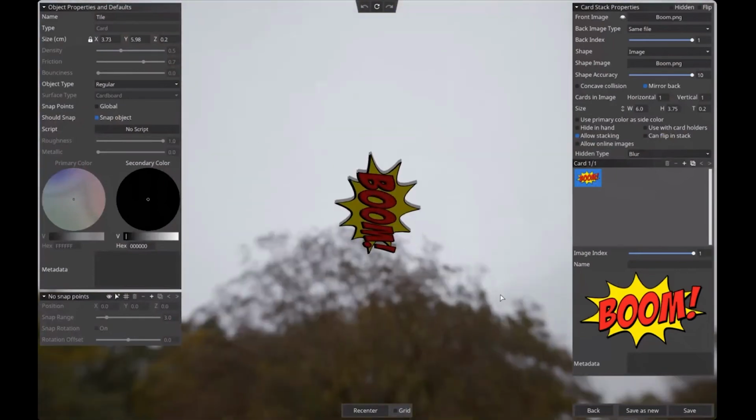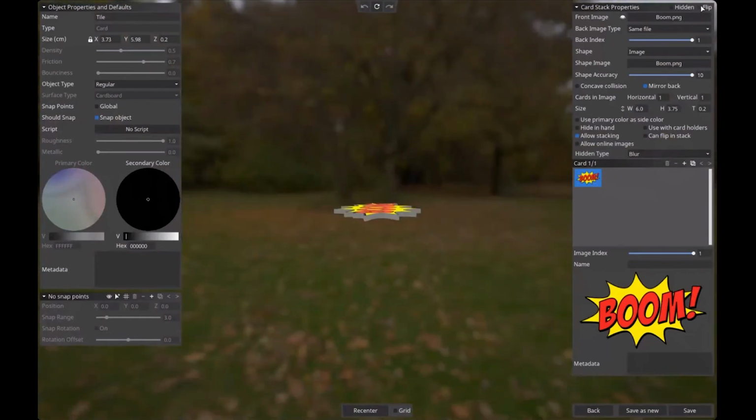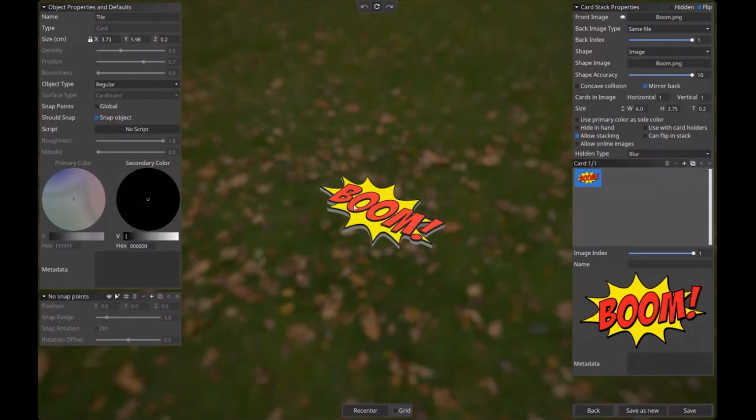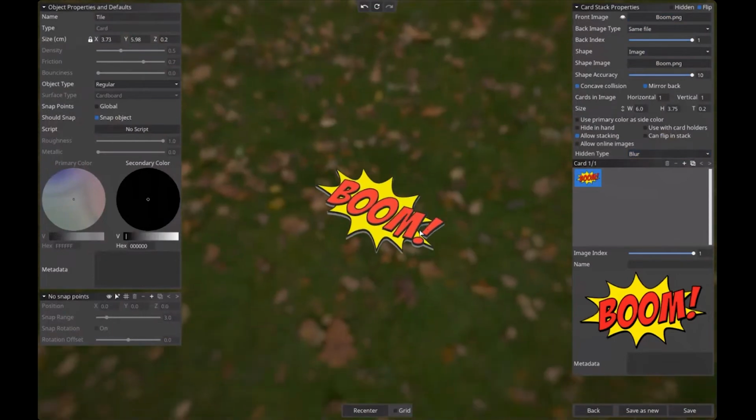And this will give me a token that I can now use within the game. See, this could have the full precise collision, except for the hole here. And there's a couple of different options apart from the size. We can allow this to stack or not.